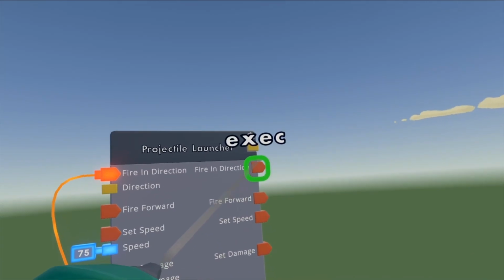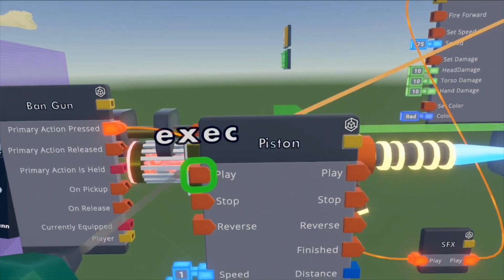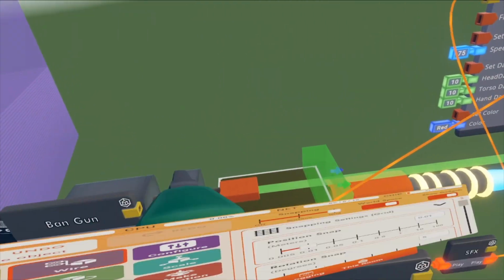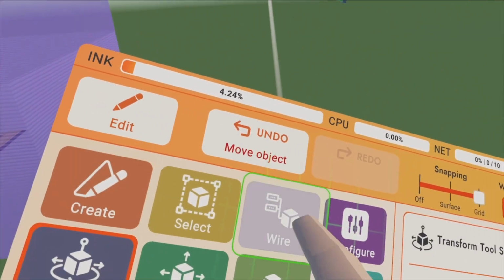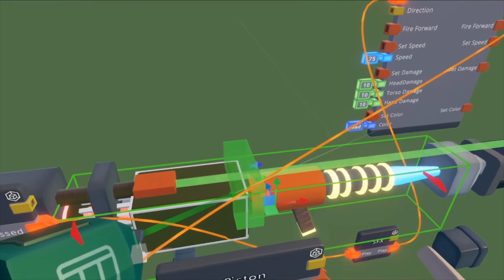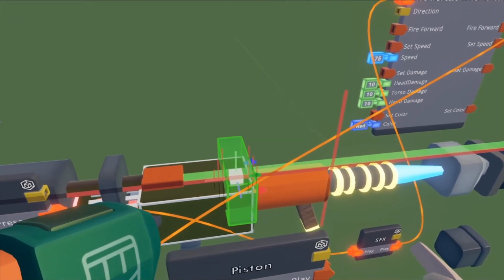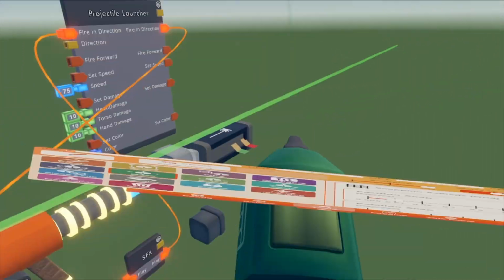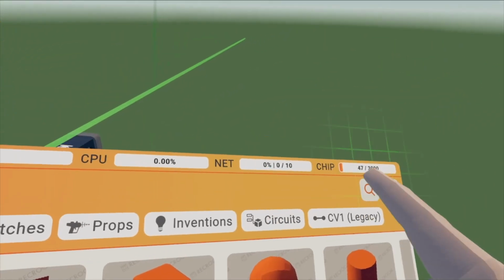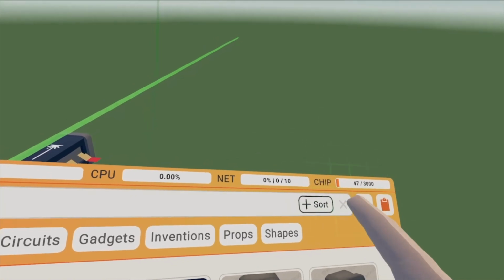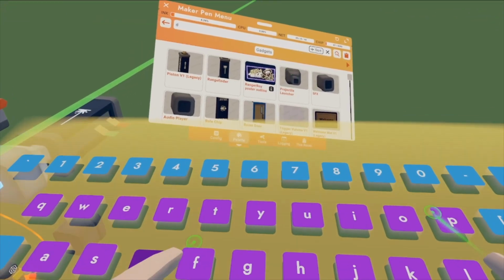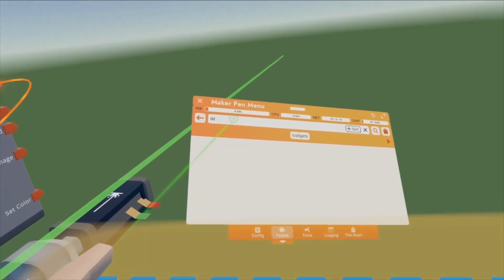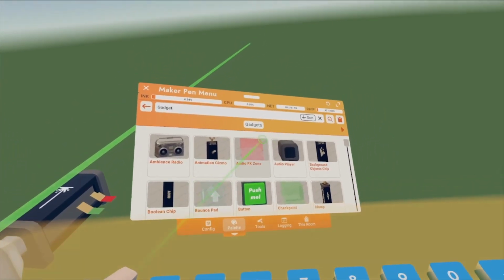And now, when we fire it, we're going to take this exec and make it play the piston. And chances really have it that this is either going to go way too far forward or something else weird. But, bloop. And now we're going to need a delay chip. So, I'm going to go to, let's just look up delay.